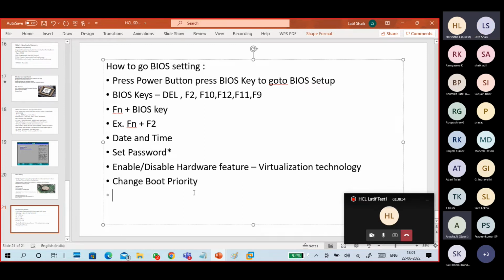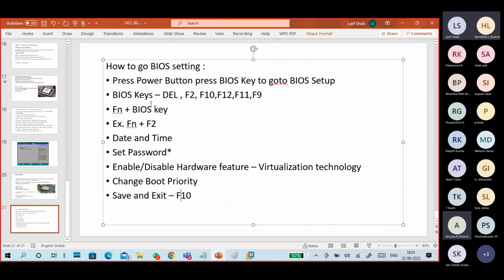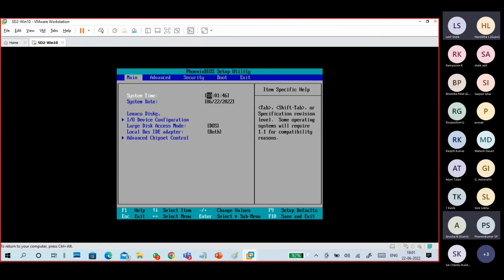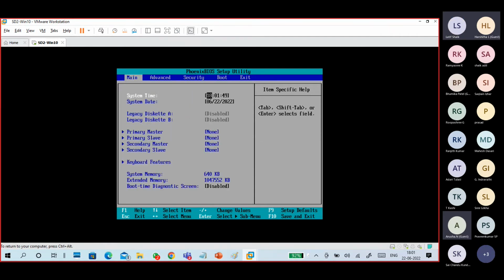Okay, so you can change boot priority. Now you are able to save and exit by pressing F10, the most common key. So these are the main points of your BIOS settings, what we can do and how to go there. Okay, guys, like this. You can get the details of your system, and it is very important for troubleshooting.